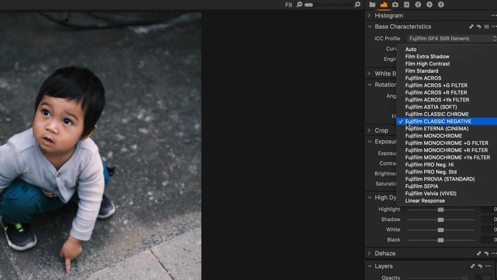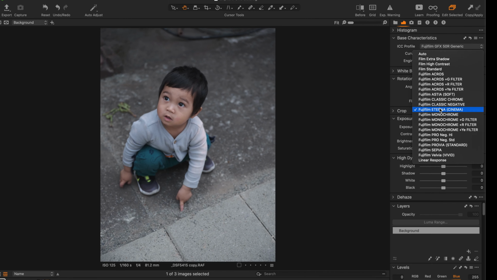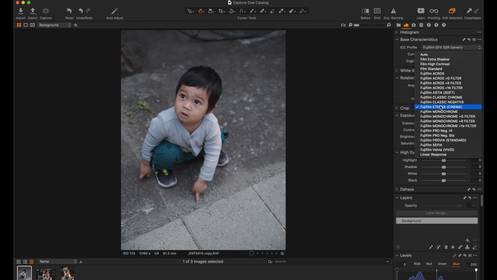You can see through a firmware update, they actually did include Classic Negative into the 50R, as well as the Eterna film simulation. But what's missing compared to the GFX 100S is, of course, Nostalgic Negative and also Eterna Bleach Bypass, if that's something you're looking for. So let's show you how to get those film simulations for your GFX 50R.